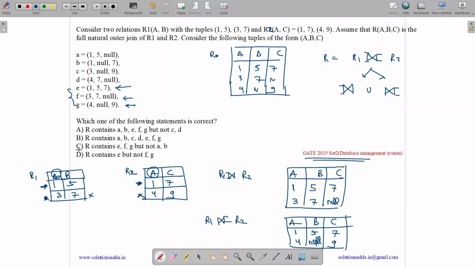So R contains E, F and G, but not A, B, C, D. So this is true. R contains E, F, G, but not A, B. So option C is correct.